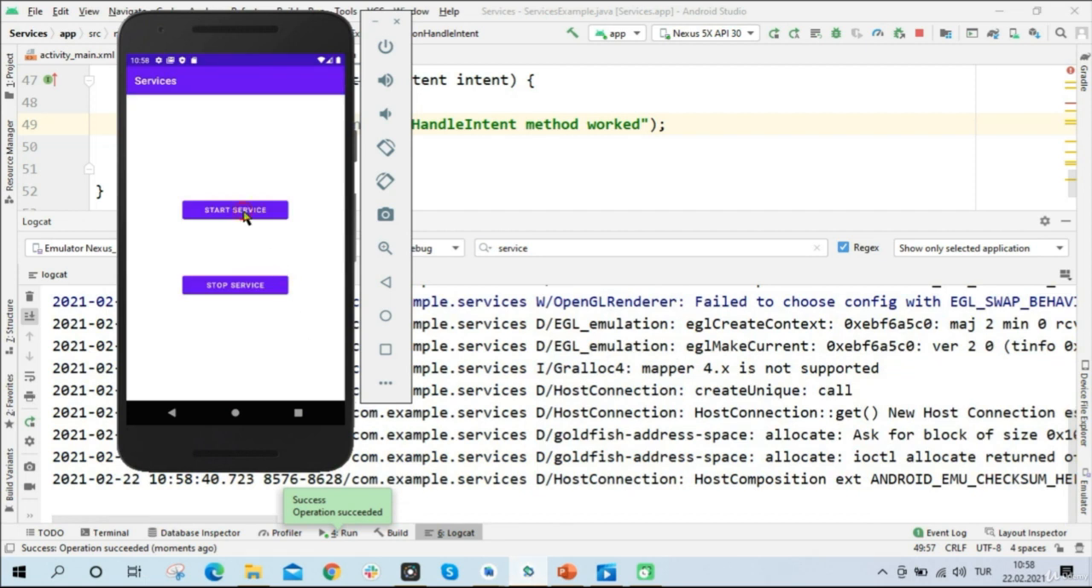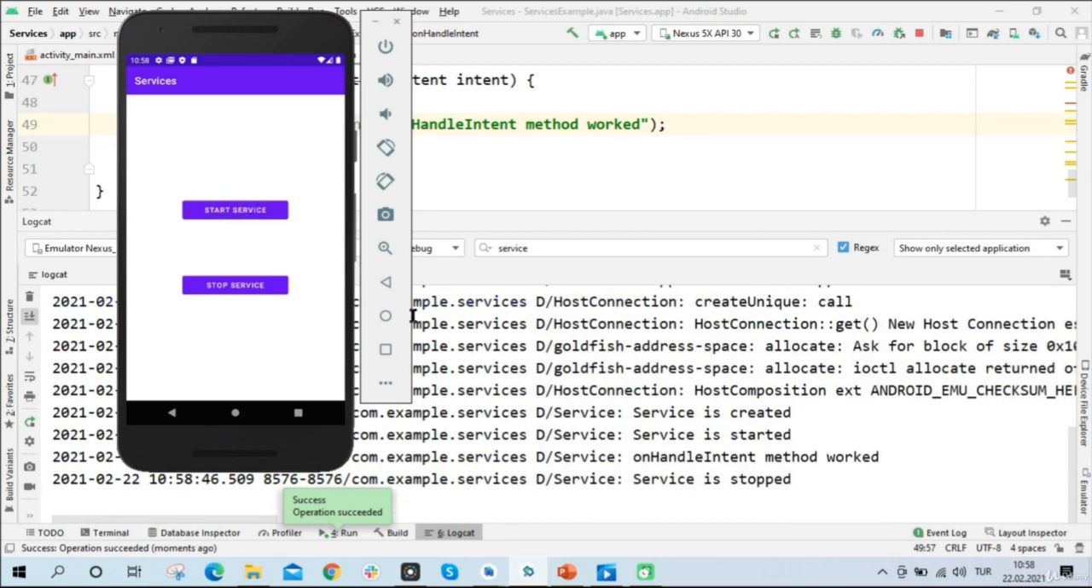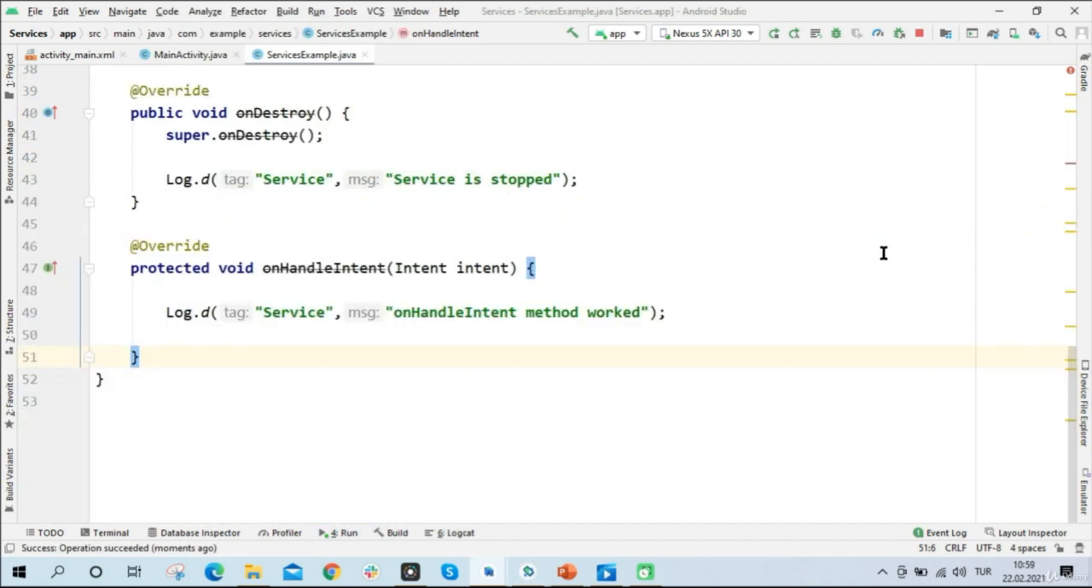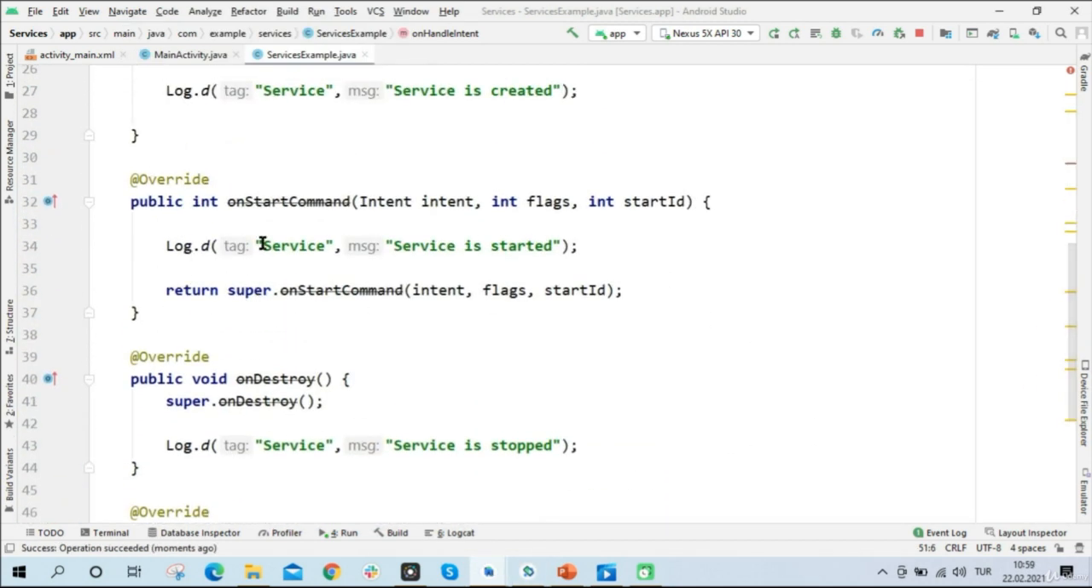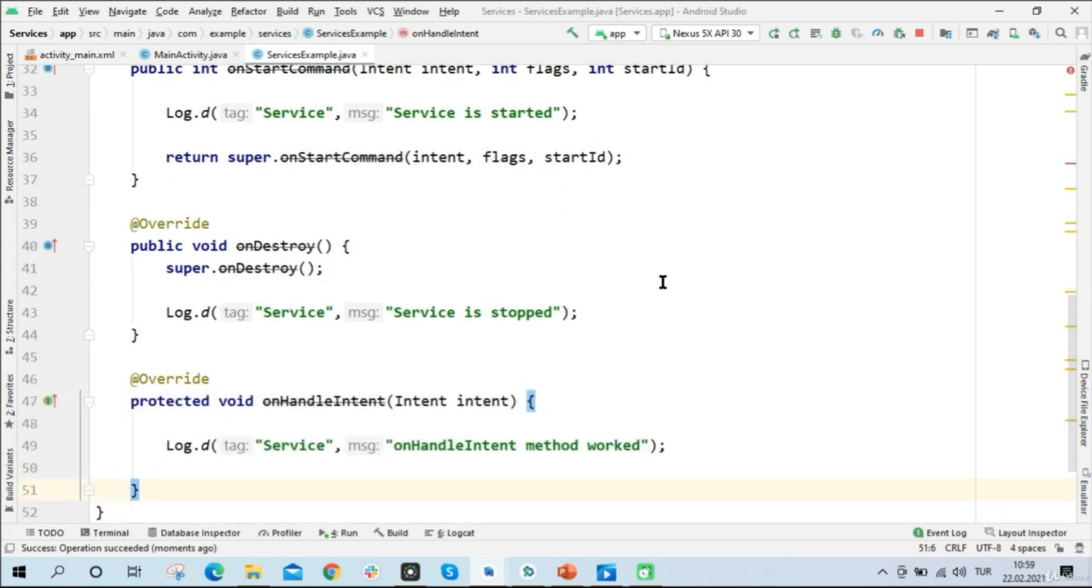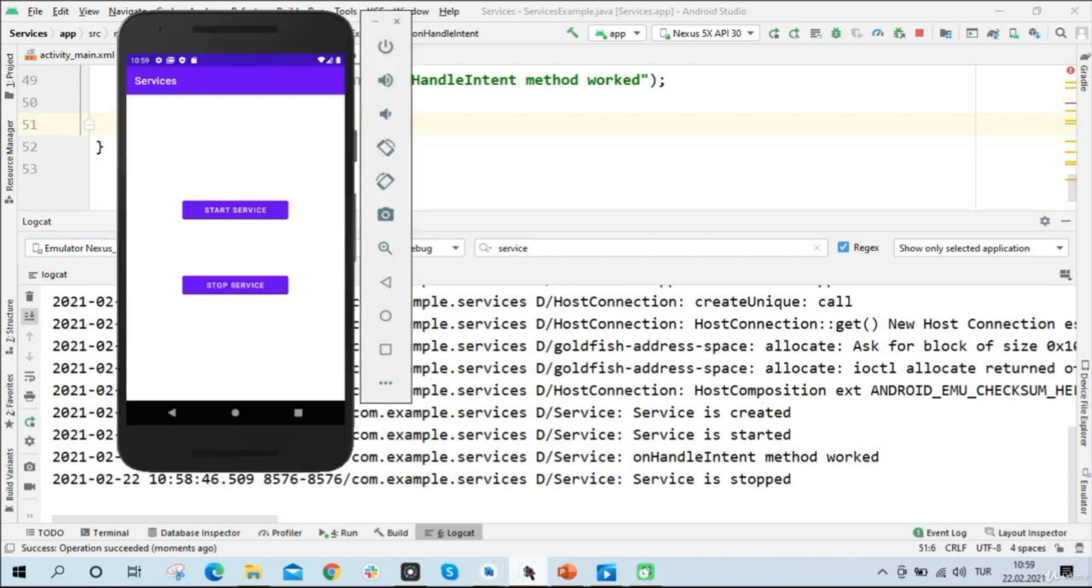So when I click the Start Service button in the log records, service is created, service is started, onHandleIntent method worked, and the service is stopped. And look at that. I did not even write the stopSelf method. It stopped the service itself because the IntentService handles everything itself. When it finishes the task, it stops the service itself.